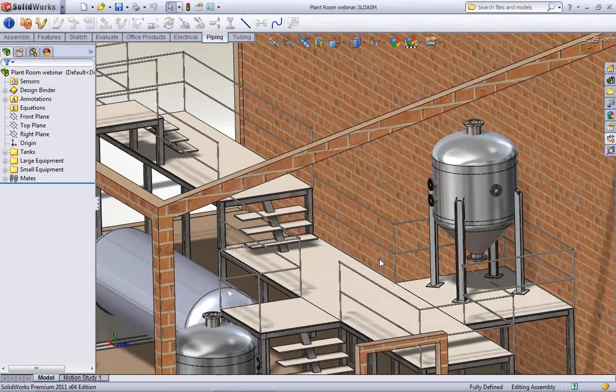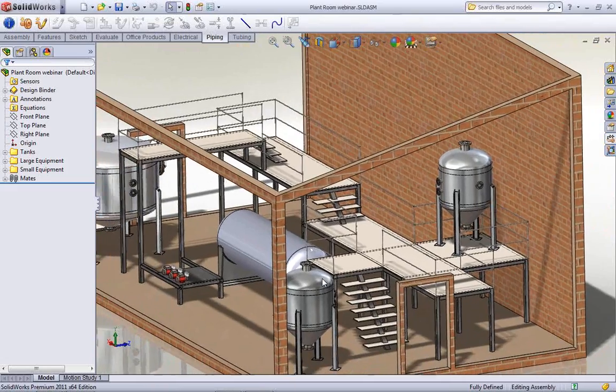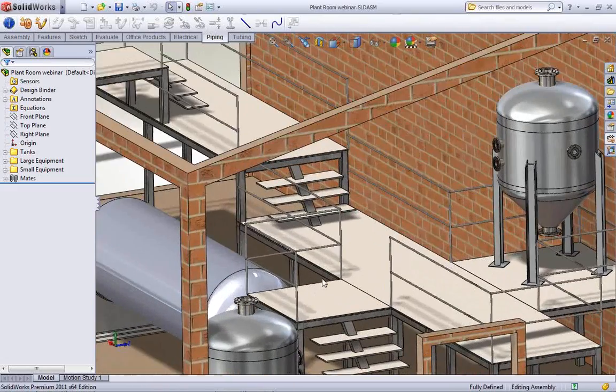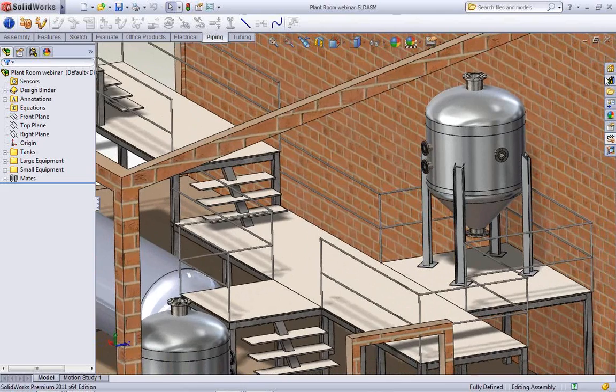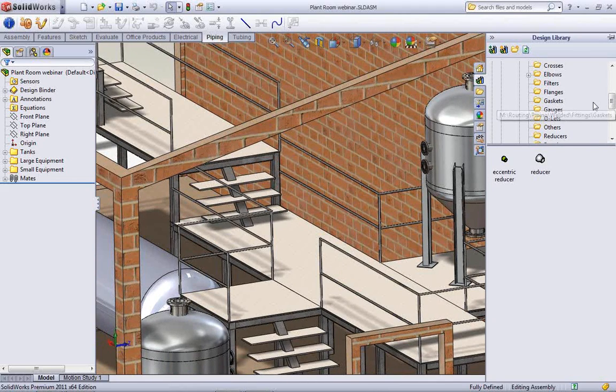For example, here we have a nice system, a couple of tanks, and we've got to route some piping around. We'll start by simply getting ourselves a piping fitting, weldment, and then finally we'll get ourselves a fitting flange.